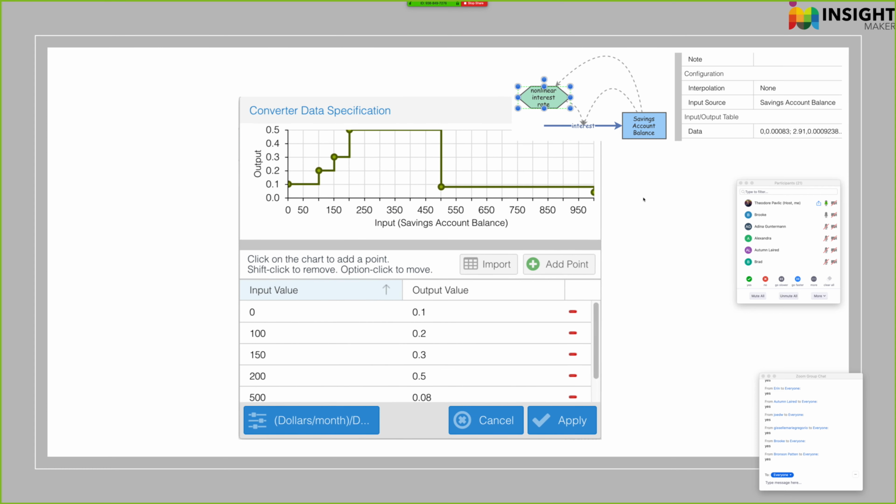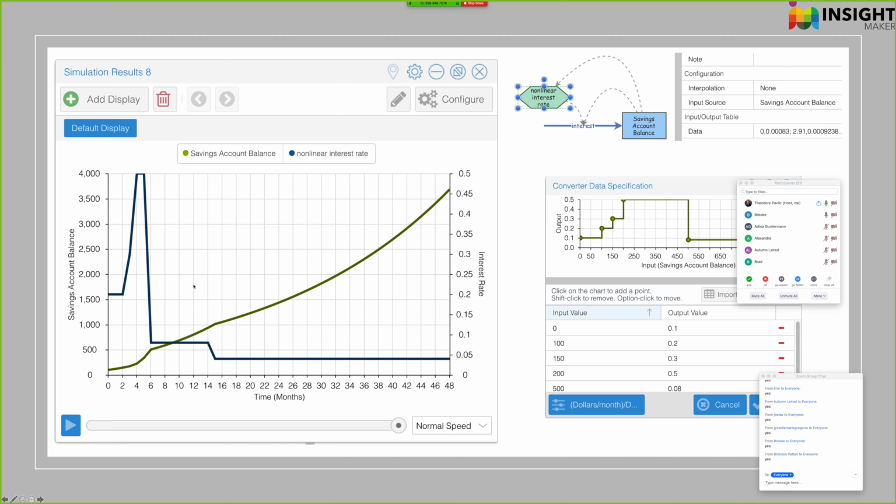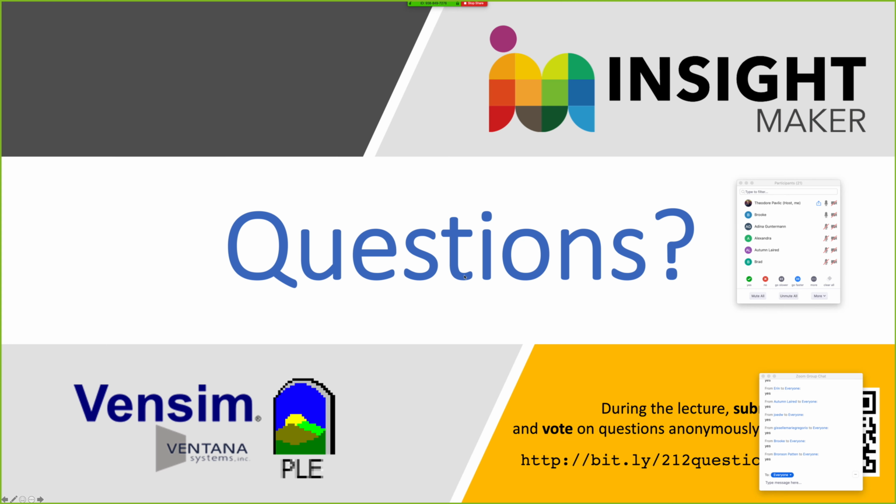And then that allows me to get a simulation where I can see the interest rate is changing over time as the money changes over time. So as the money grows, the interest rate initially grows until the money hits a critical value, and then the interest rate falls. And so you get fast growth of the money initially, and then slower growth as the interest rate falls with the increasing money. So there are questions on how to implement these two types of converters, these lookup tables, in Insight Maker or in Vensim.